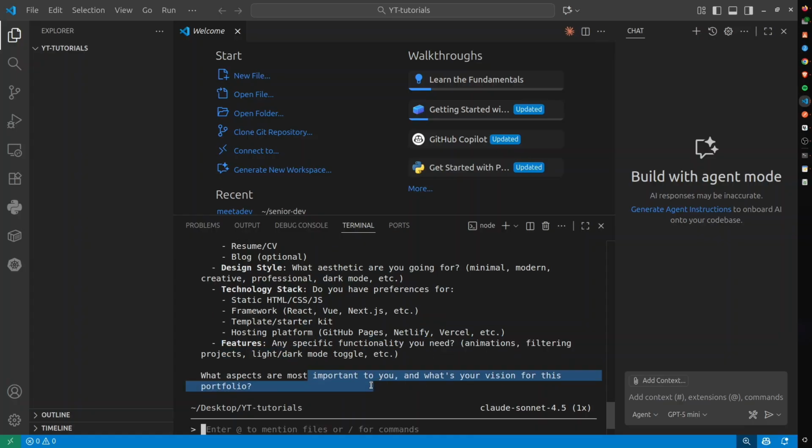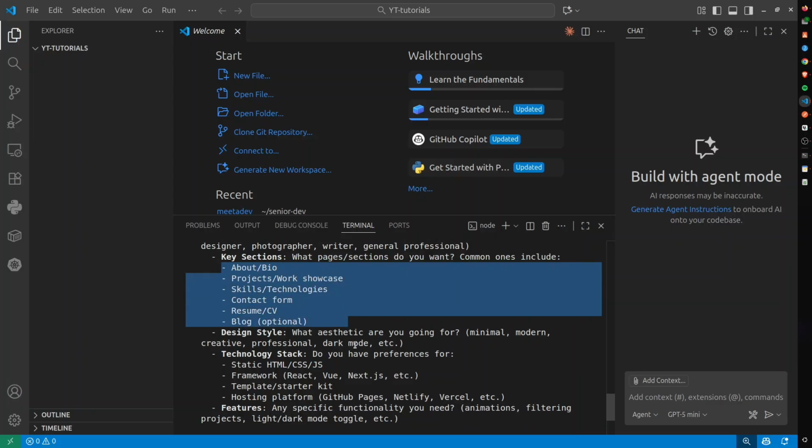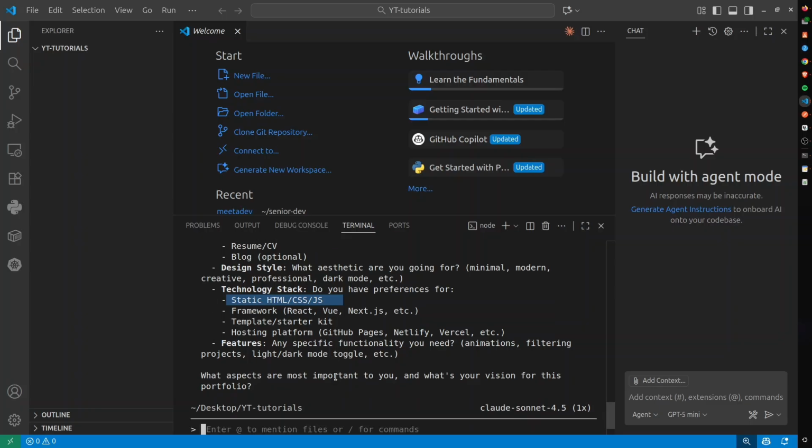Now, I don't want to complicate this. I want us to use what the AI tool has suggested to us, that is the sections. So I'm going to tell it, I'm a developer and I want all these sections here. And because I want to keep this simple, I want us to stick to static HTML, CSS and JS. And then from that, we're going to see what it's giving us, and then we're going to refine it as we move along.